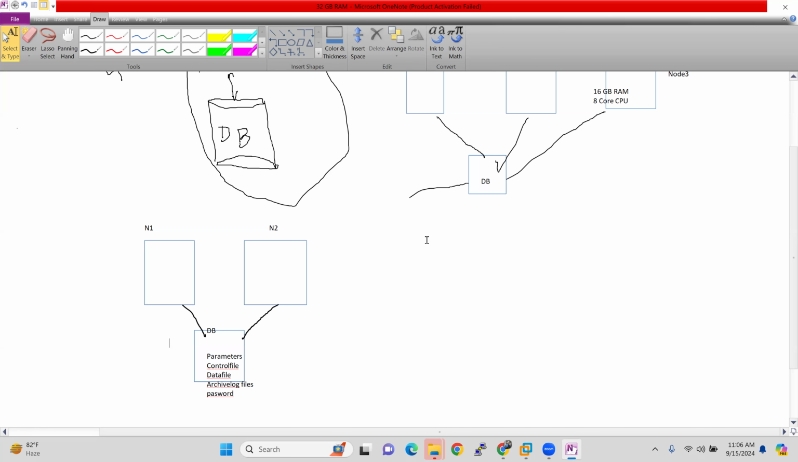But to start the database, we need the parameter file, the control file, the data file, archive log file, and password file. These are the files we need in the shareable drive, the ASM storage. And this is the node one, where we will install first.